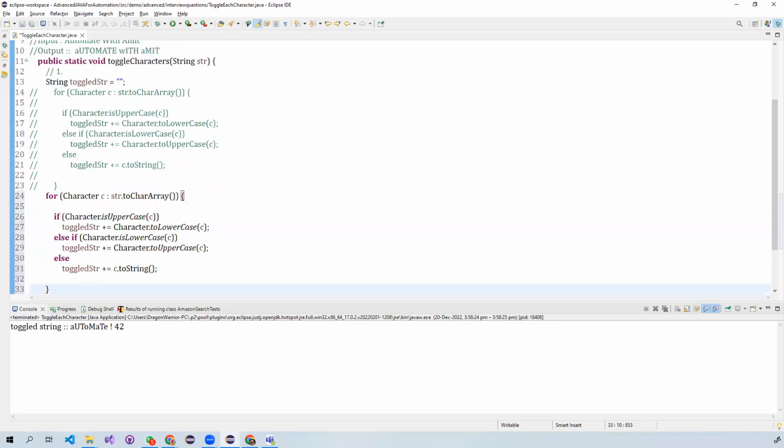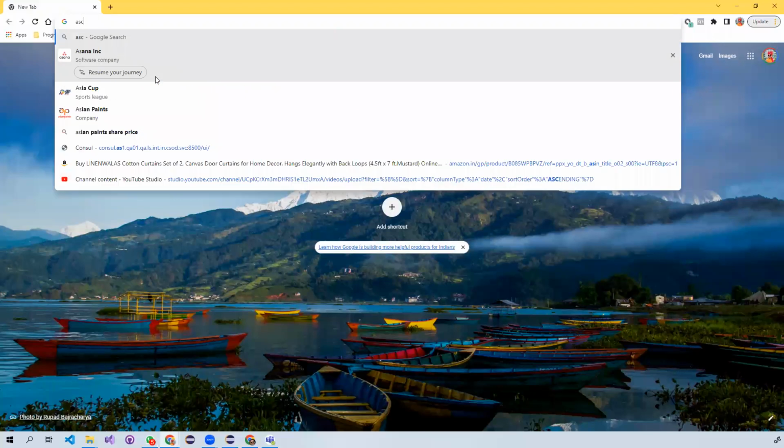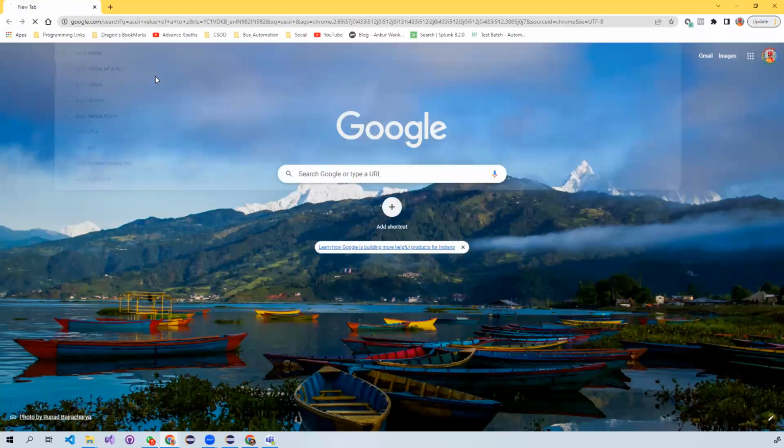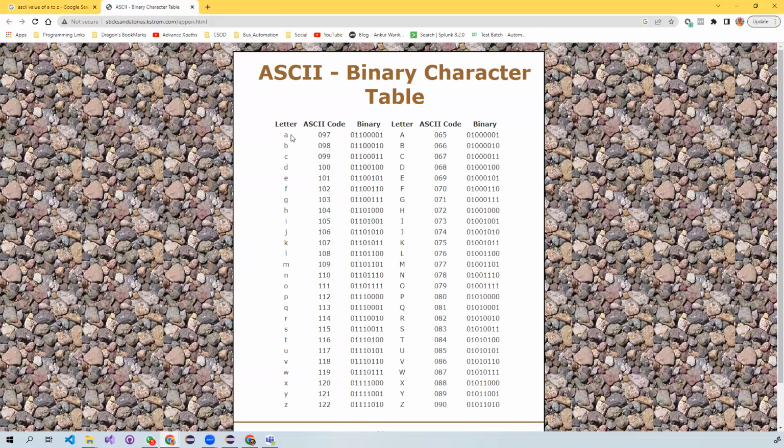Okay, so now let's try working with a different approach. Here we know that this second approach is using ASCII values. In ASCII, if we check the ASCII characters A to Z, the ASCII value of small a is 97, and capital A is 65.